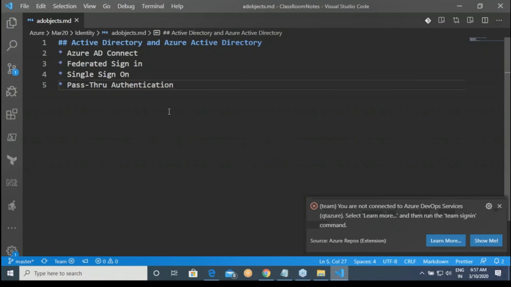Pass-through authentication is where you would use some kind of authentication software where you enter your credentials and they get validated, and it will allow you to enter into Azure. These are the 4 possible ways. Most popular of them are the top 2.